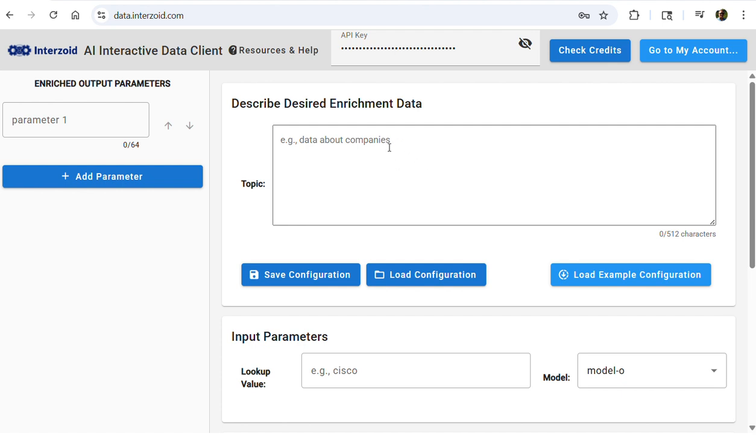And what we're going to do is here we just need to describe our topic to make this work. And what we would do is say data about college football players. As an example, it could be any subject at all. Just this natural language helps us with the AI portion of what's going on behind the scenes.